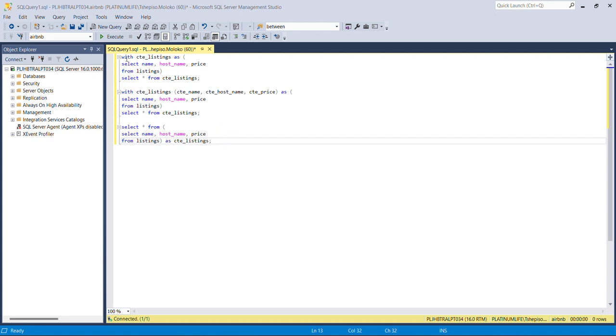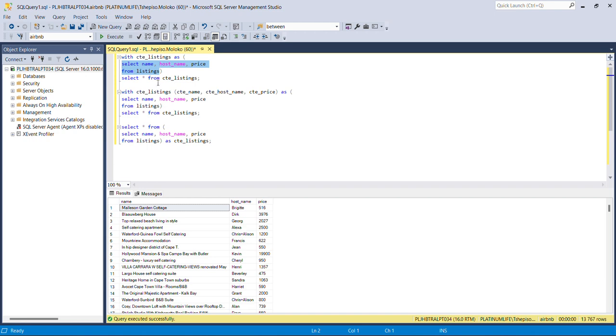To create a common table expression, you start with CTE listings, which can be a name that you define, and say AS, which is an alias, and then open bracket, and inside the query, the common table expression, you'll be selecting data from an existing table. So here we'll be using listings, the one we commonly use. We're going to be selecting the name, host name, and price from listings. If you run this inner query, you will see the data from the table.